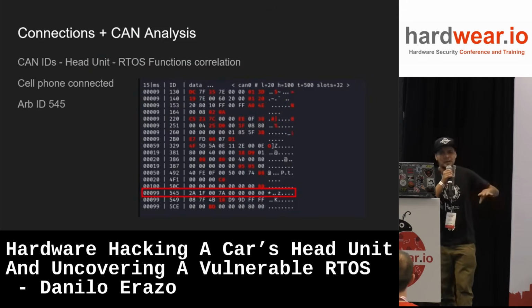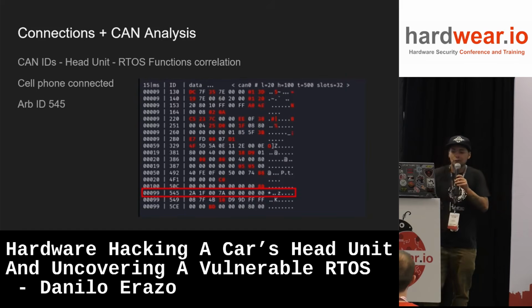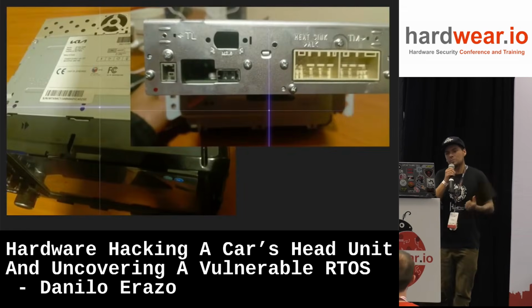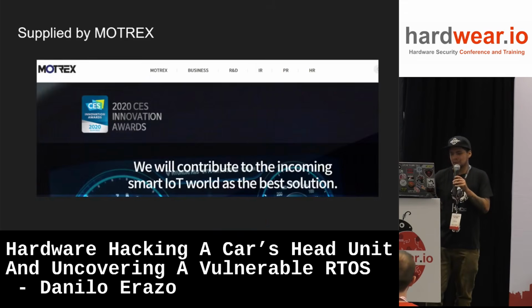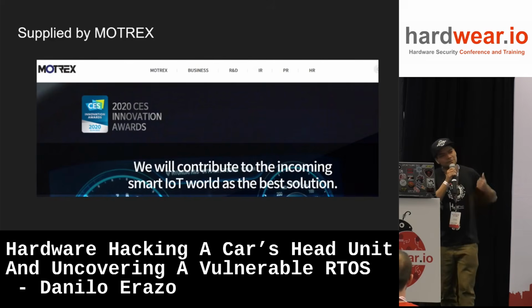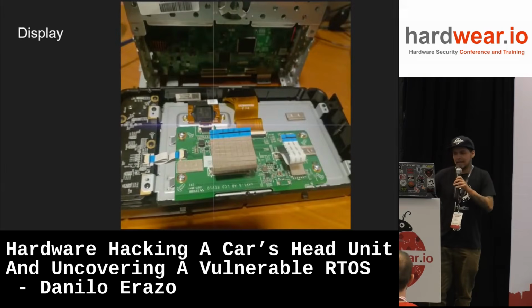CAN analysis, CAN IDs. When the cell phone is connected, here we have the arbitration ID 545. Okay, as you can see. The backside of the head unit, the main board of the head unit, and here we have that this infotainment system is supplied to Kia by Mobis. Okay, this is the display part.